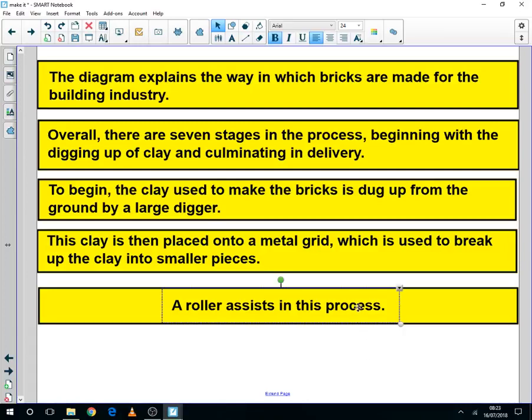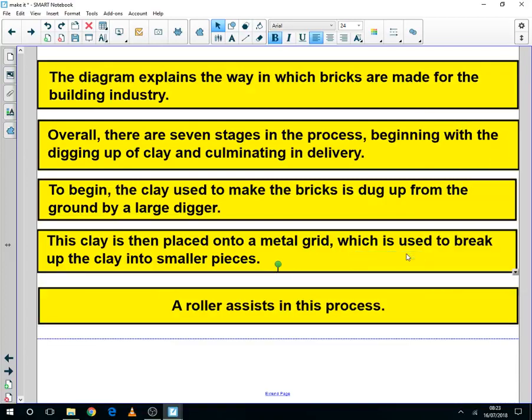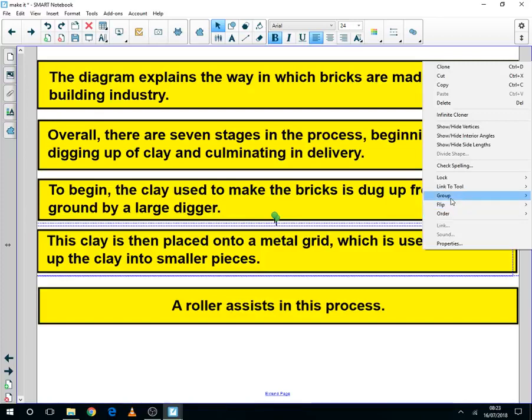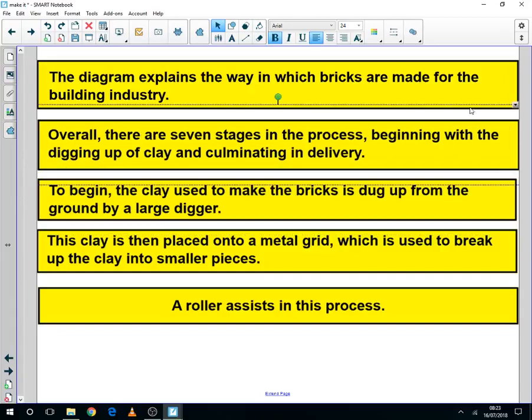Now I'm going to select the text, hold down Shift, select the rectangle, I've got both. I right click and go to group. I've grouped them like that. Do the next one, hold down Shift, select both, go to group. You can speed up this process if you just press Ctrl G once you've selected the text and the rectangle.